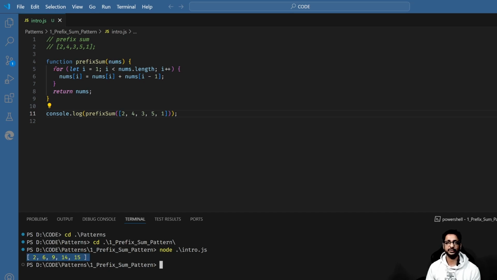So this is how we're going to calculate our prefix sum array, and based on what the problem asks, we're going to use these calculated numbers.